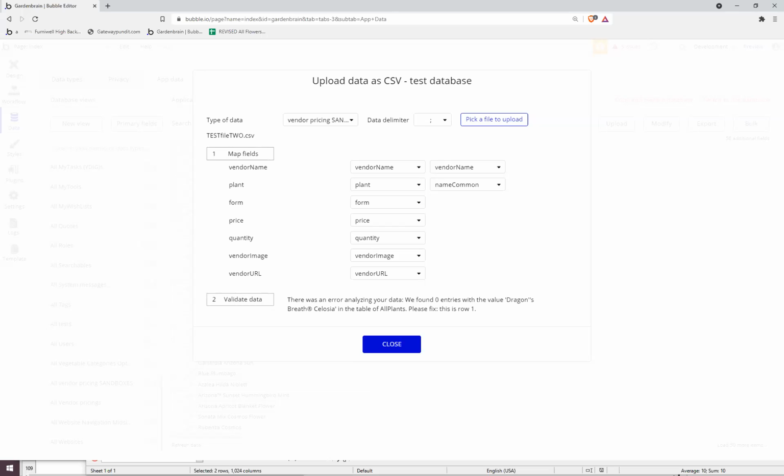Did I just pick the wrong one? I need the test file. Try picking a file upload again. Oh, it's because it's in there. I'm sorry, let me fix that. Or maybe you didn't refresh the browser. I did not. Sometimes it picks the same one. You need to refresh the browser. Okay.